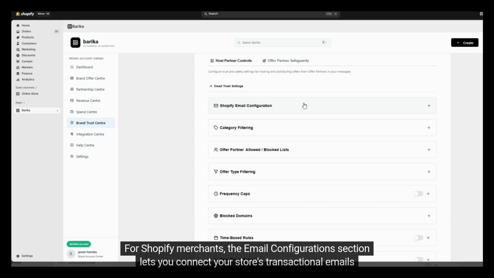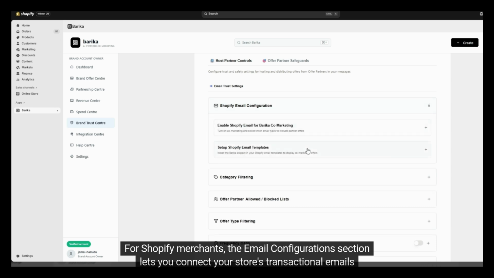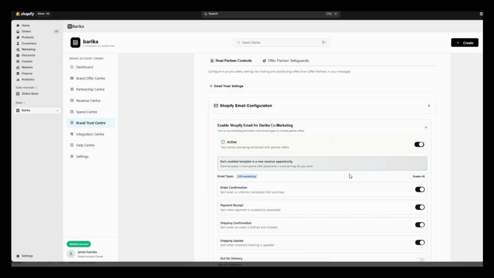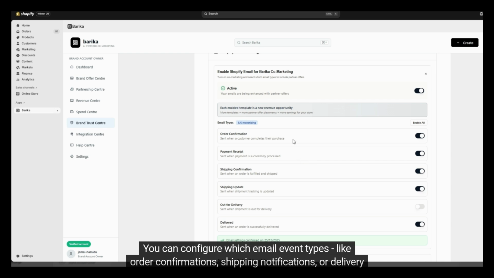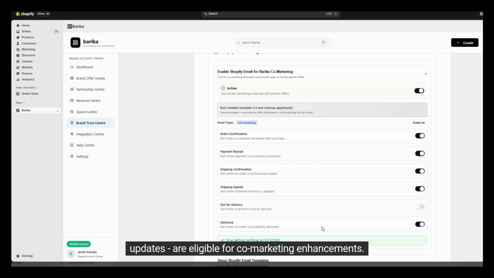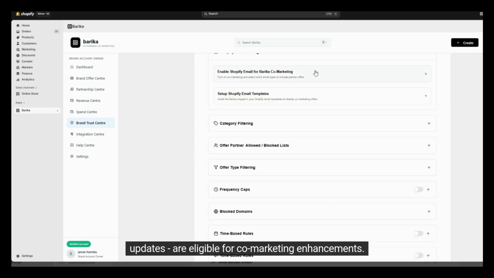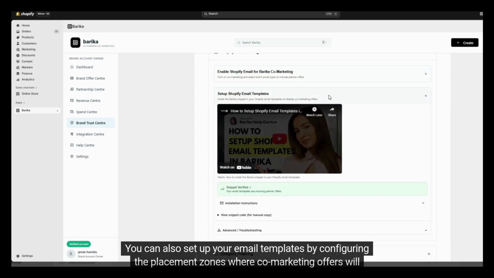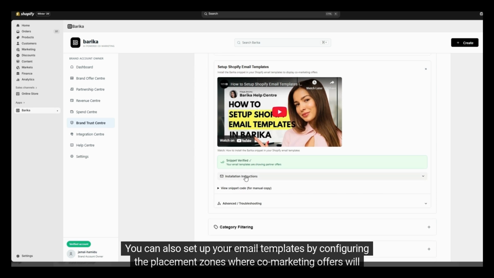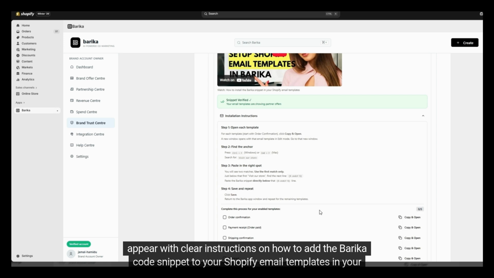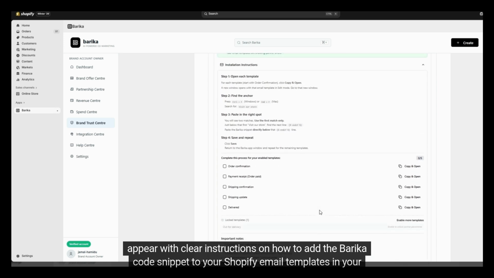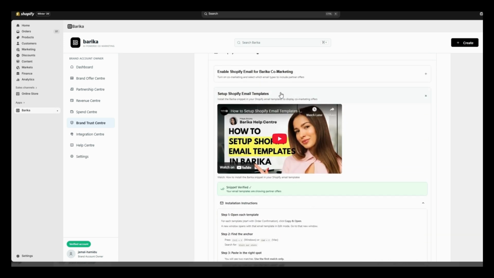For Shopify merchants, the Email Configuration section lets you connect your store's transactional emails to the Barika network. You can configure which email event types, like order confirmations, shipping notifications, or delivery updates, are eligible for co-marketing enhancements. You can also set up your email templates by configuring the placement zones where co-marketing offers will appear, with clear instructions on how to add the Barika code snippet to your Shopify email templates in your Shopify admin.